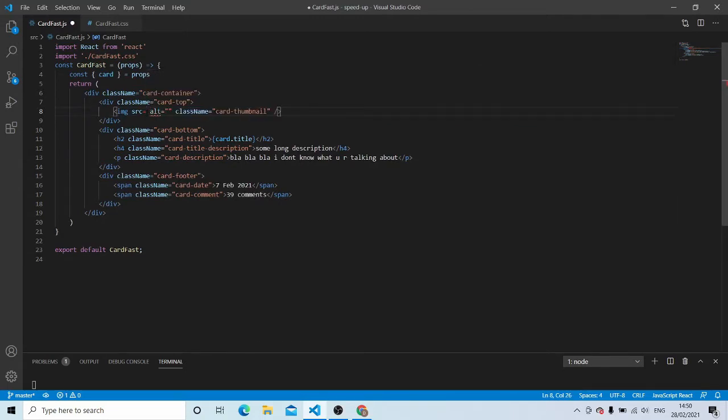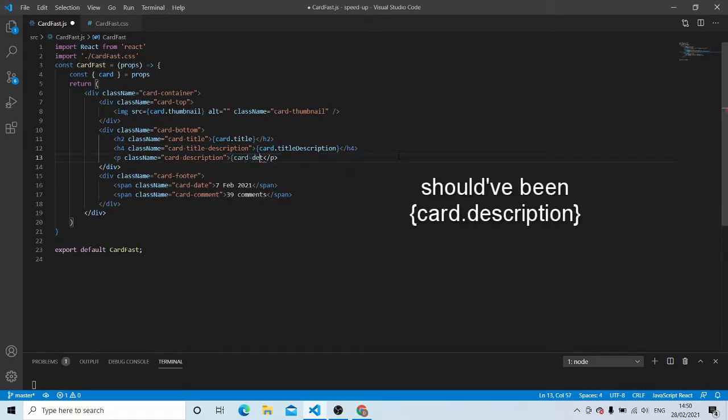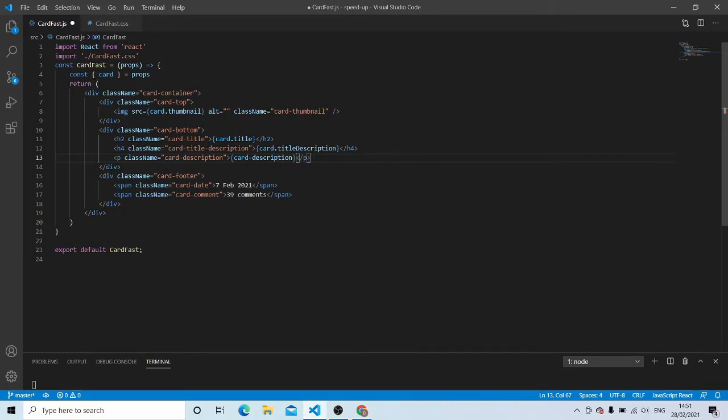Right, so to do that, for example, this one would be cart thumbnail, and then we have cart title, and this one, let's say, cart title description, and then we have cart description. Okay, and then we have cart date as well, and then we have cart dot comment. Cool. So we have all that.